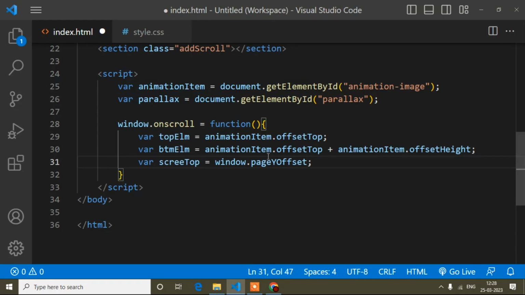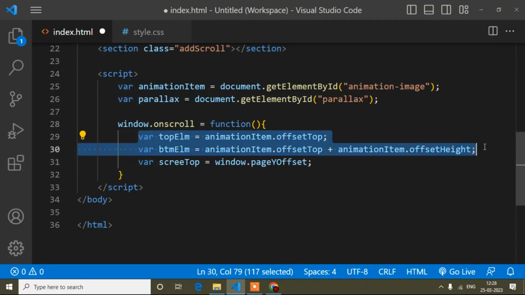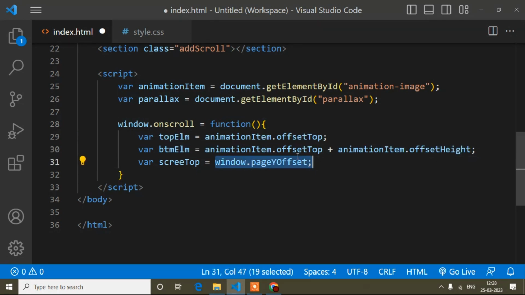So that one, offsetTop, is only for when I want to get the elements, but when I want to get the window, that time it's pageYOffset. You just have to remember those things. Here I haven't added any logic yet. Just remember those things.